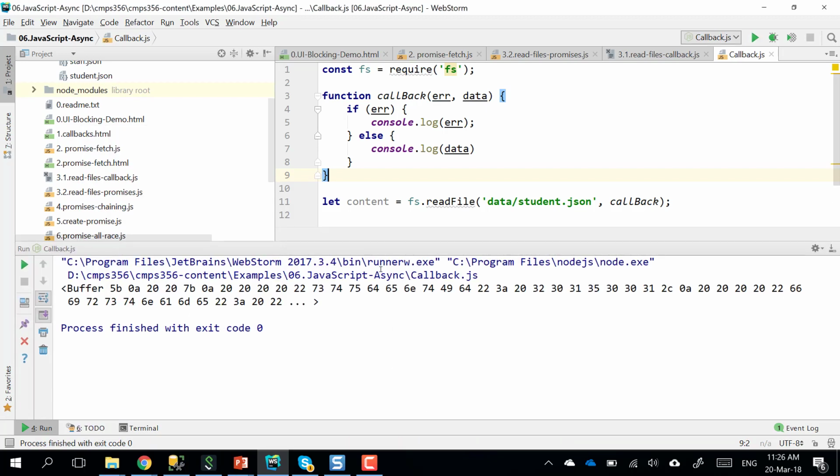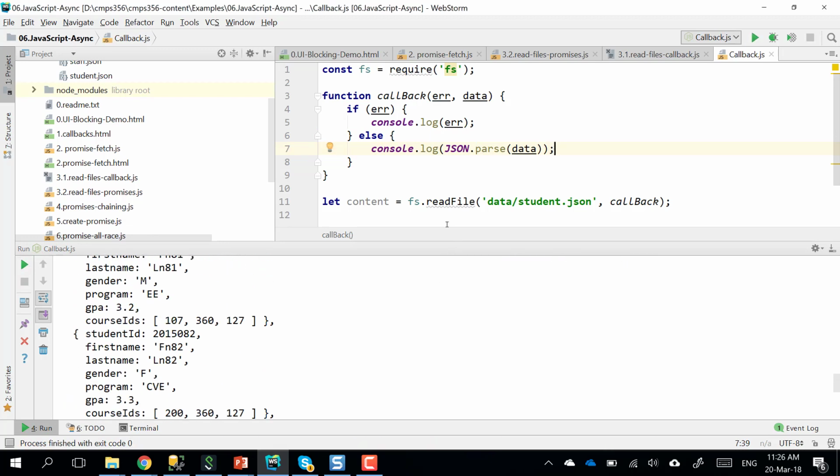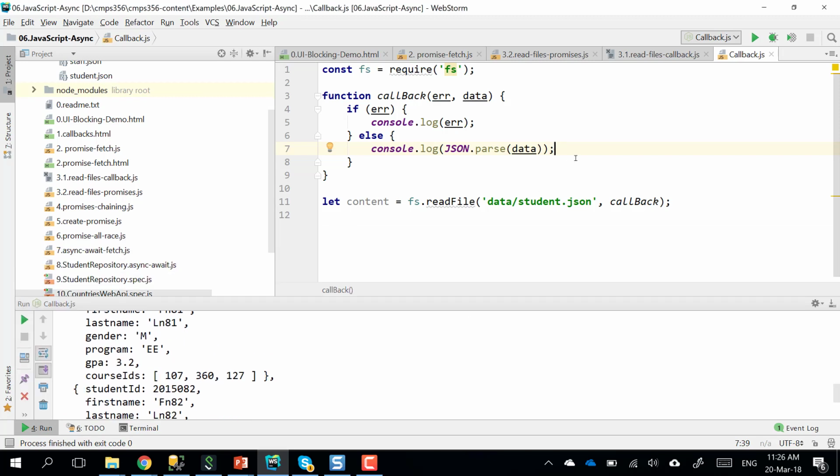And surprisingly, this is some funny things. I need to parse it to JSON. JSON.parse. And I get the content of the file. This is fundamental concepts in JavaScript.